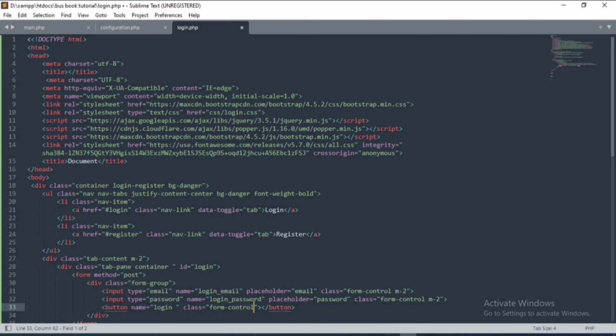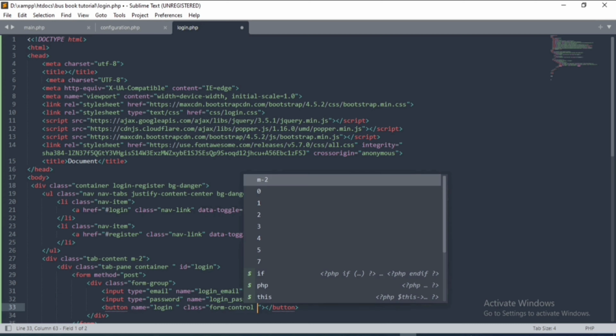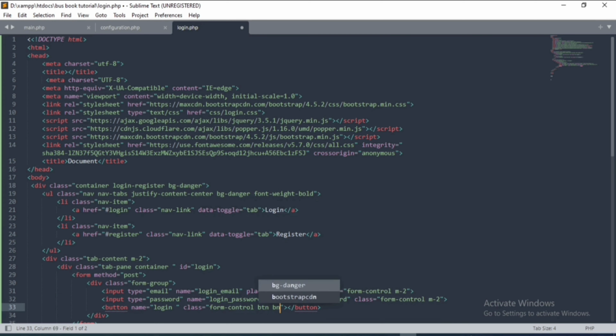Okay, and some other class will also be available, that is btn danger, for making the background color of the button red. And after that there will be another class called font weight bold, for making the text of the button tag bold, and m2 for making the margin 20%. So this is it for this div tag for the form group.